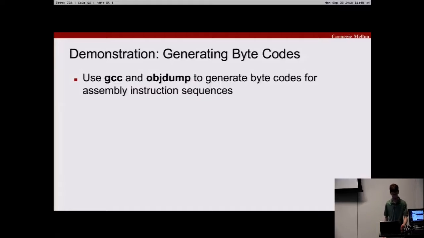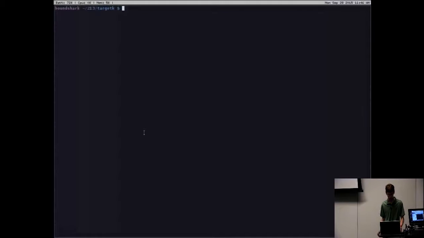Right. So one of the things we'll want to be able to do, if we want to make our own code and put it in this buffer and execute it, is we'll need some way to take code and turn it into the correct bytes that the machine actually uses. Because what we're putting in is a sequence of bytes, a string, and we need to put in the bytes that correspond to code. So what we want to do is use GCC and objdump to figure out what the byte code is corresponding to a particular assembly sequence.